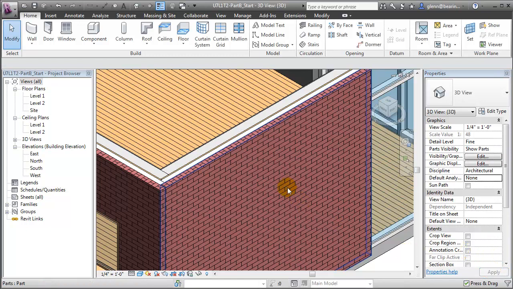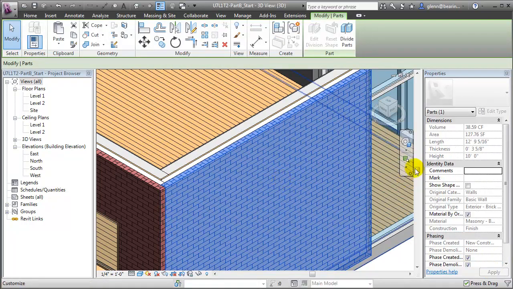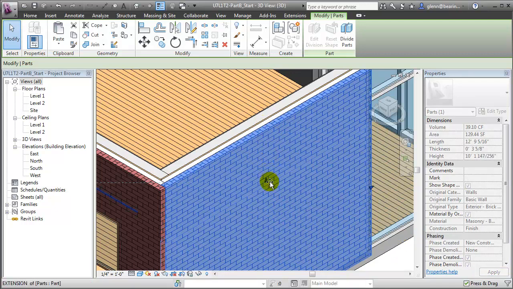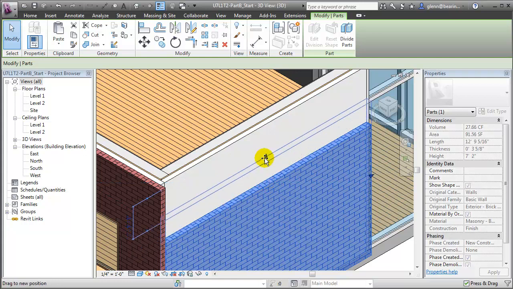We can select individual parts, and when we do, notice that in the Properties palette, the volume, area, length, thickness, and height of the part are all reported, so we can get accurate quantities for that individual part as opposed to the entire wall element. We can reshape a part by turning on the Show Shape checkbox, and when we move into the model area, you'll see that shape handles appear on the part, which will allow us to stretch, push, and pull the individual part layer.